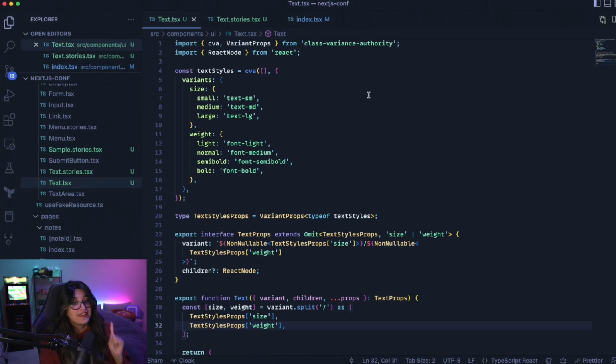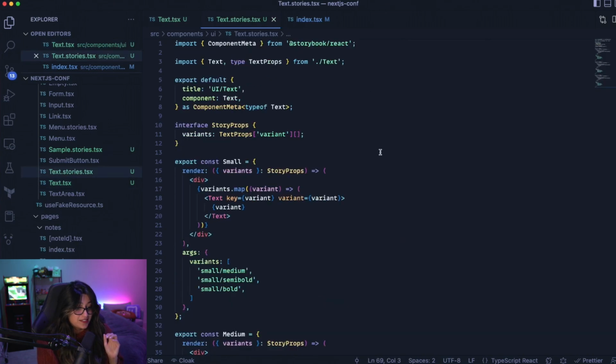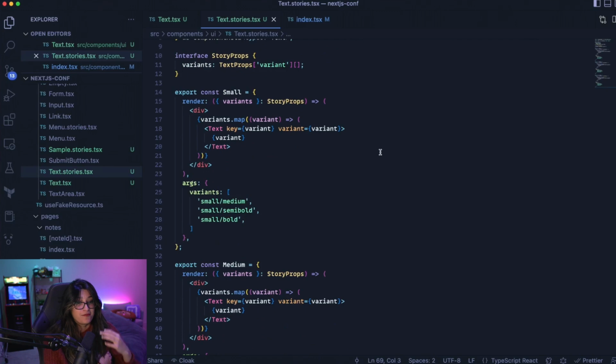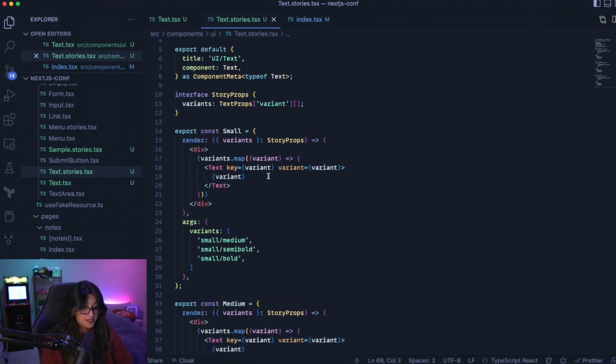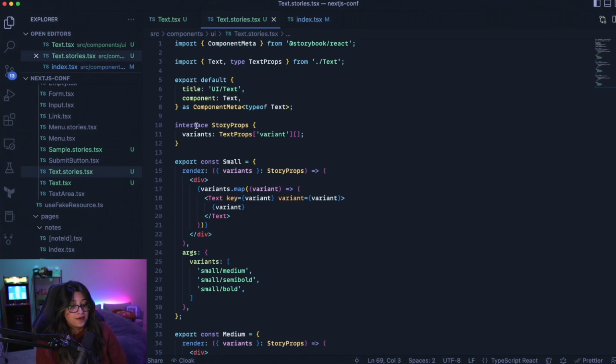So now one more thing to talk about is how do we do stories for something like this, because it's a little complicated. I already wrote all this here just because it's a little hard to write and explain at the same time. What I decided to do was have 3 different pages, one with all the small size fonts, one with medium, and one with large. And then I also had to define an interface for story props that is a variants list. So instead of taking just one variant, it would take in a list of variants, and then I could render all of those in a list so you could see them.